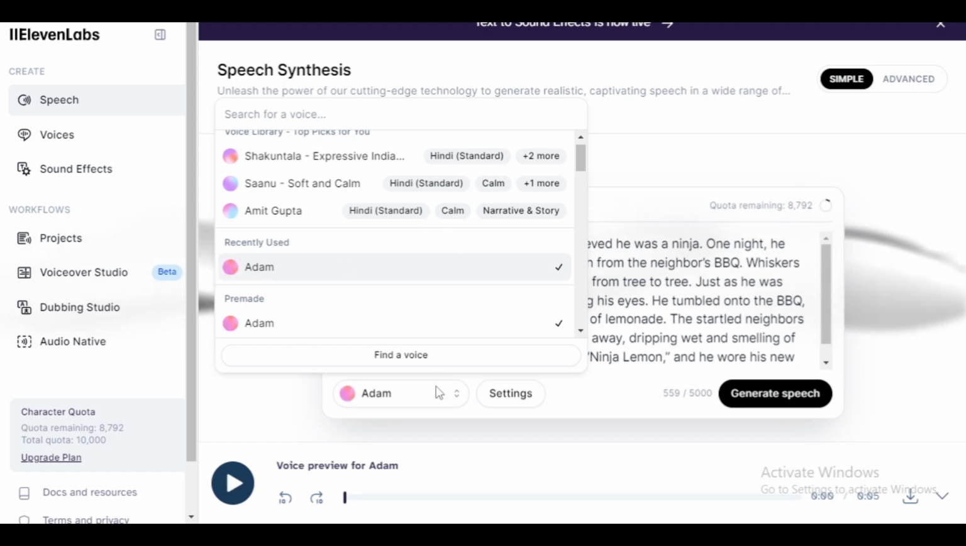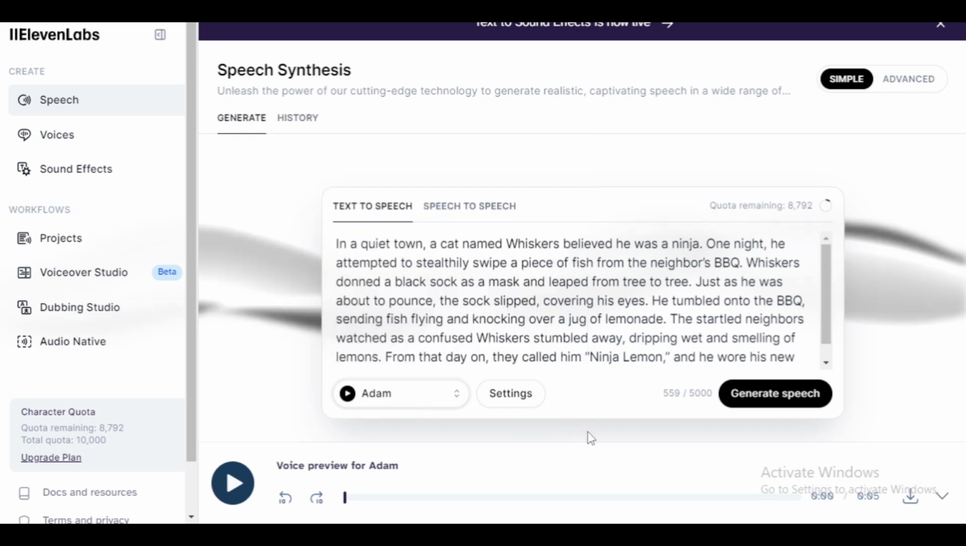This is a famous voice used in YouTube Shorts. Now click on the Generate button.